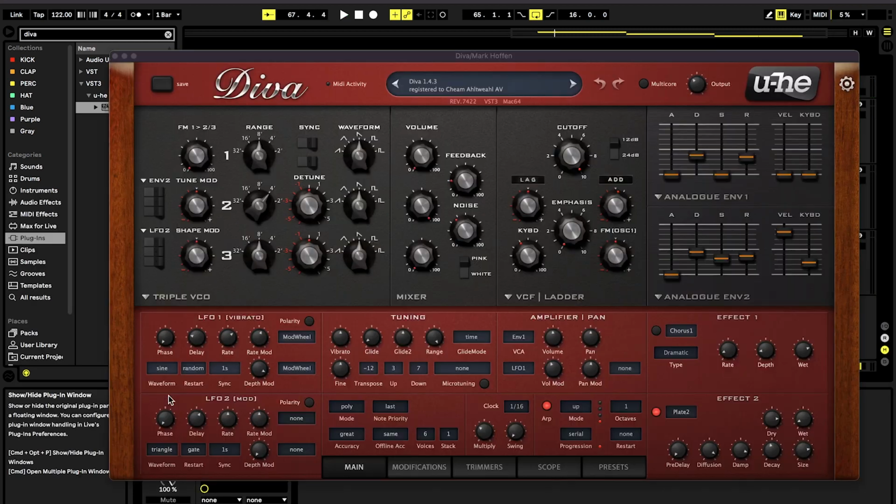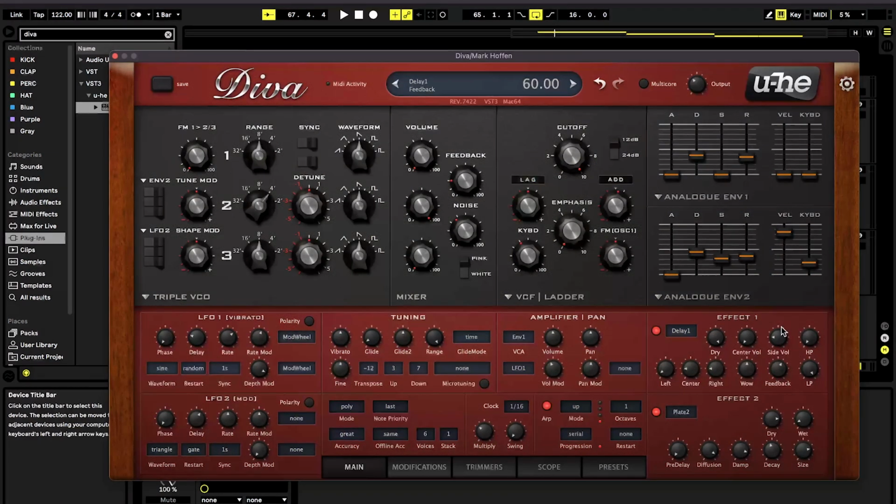So we already have the basic sound here. Now we can go into the effects, and in the original we hear quite a strong delay, so we're gonna turn it on here. Turn the feedback up quite a bit and also the volume on the sides, and then we're going to choose the timing. I'm going to set the right one to 3 and the left one to 2.